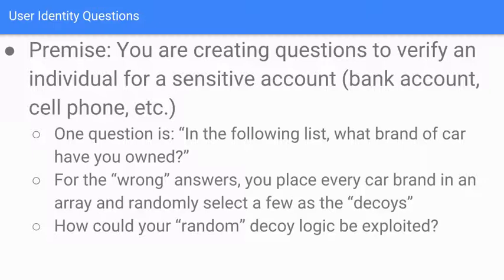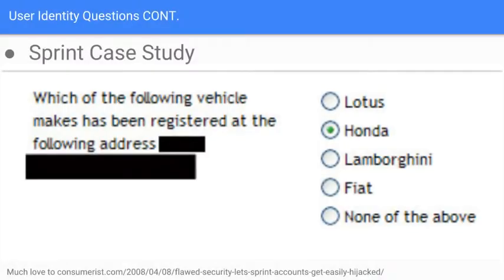It's really easy when you're coding to see the word randomizing and have this mental model of, oh, randomization, that means I'm secure, right? And we'll see what can happen. This actually was a Sprint case study. You can check it out.